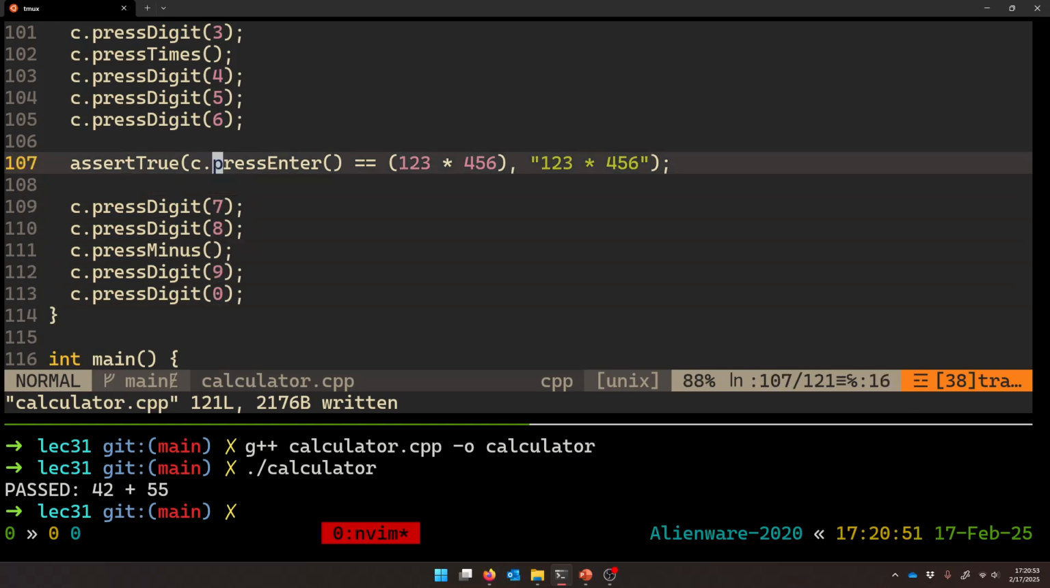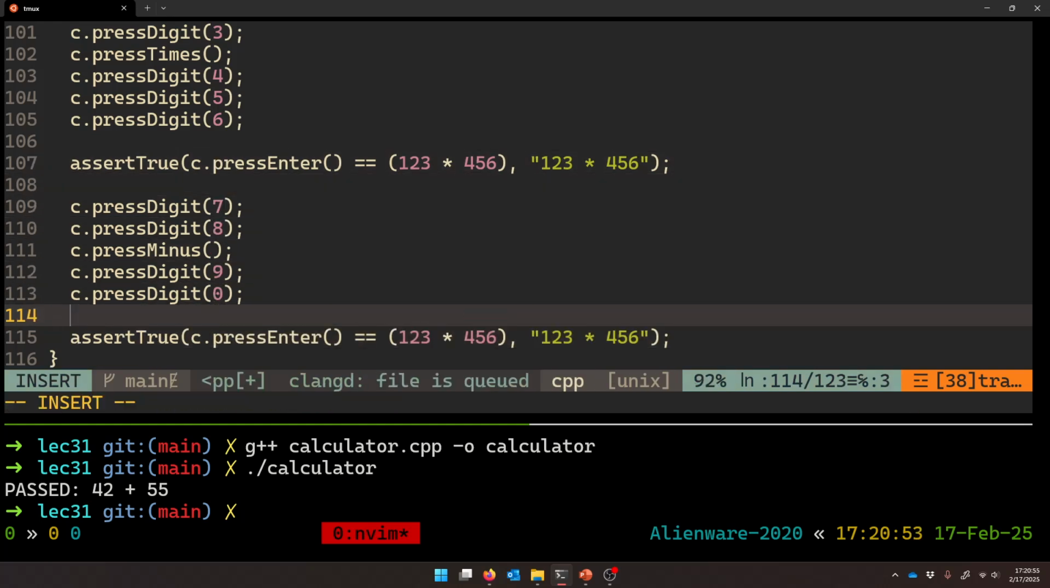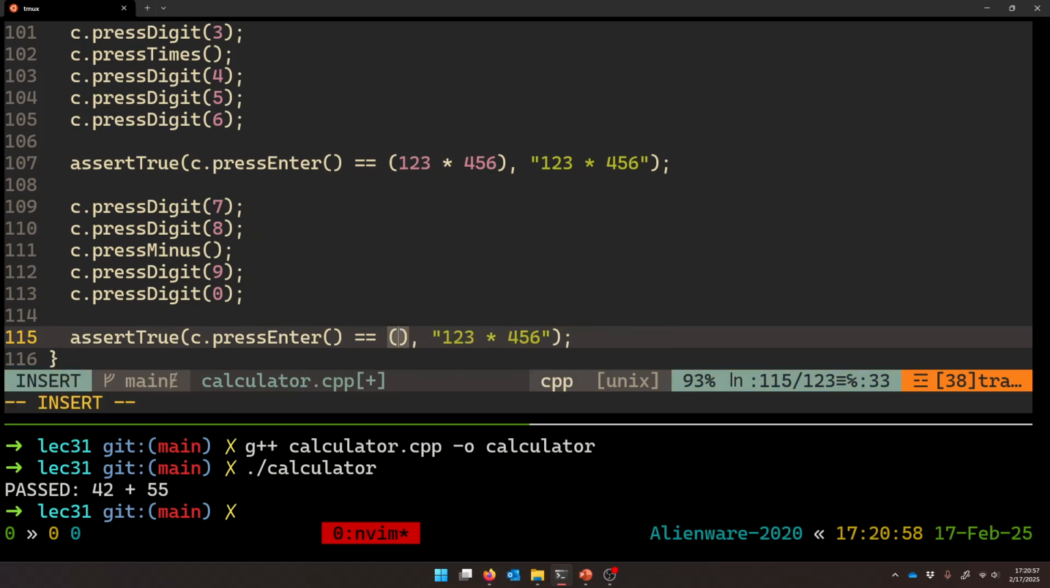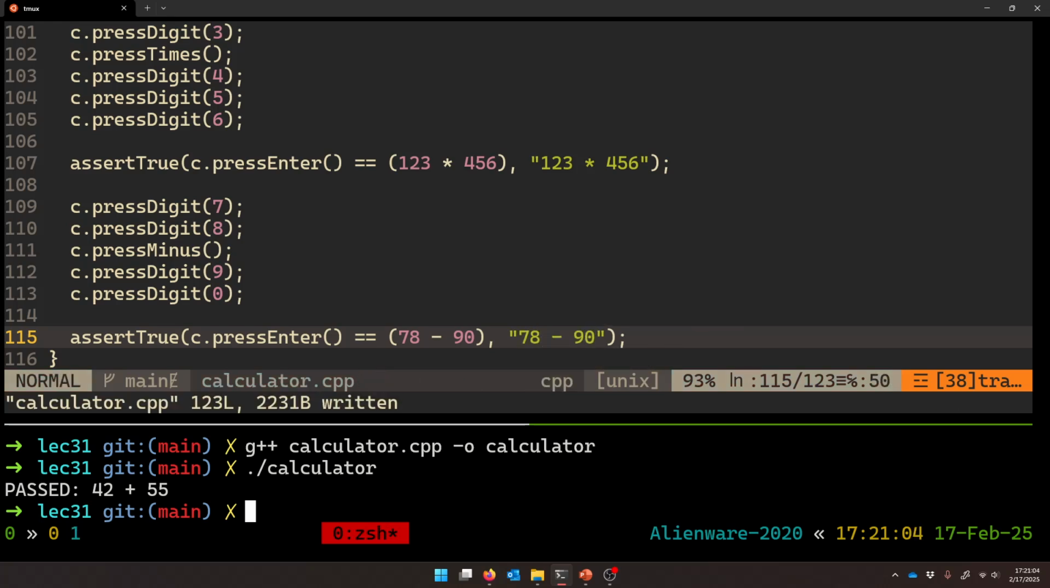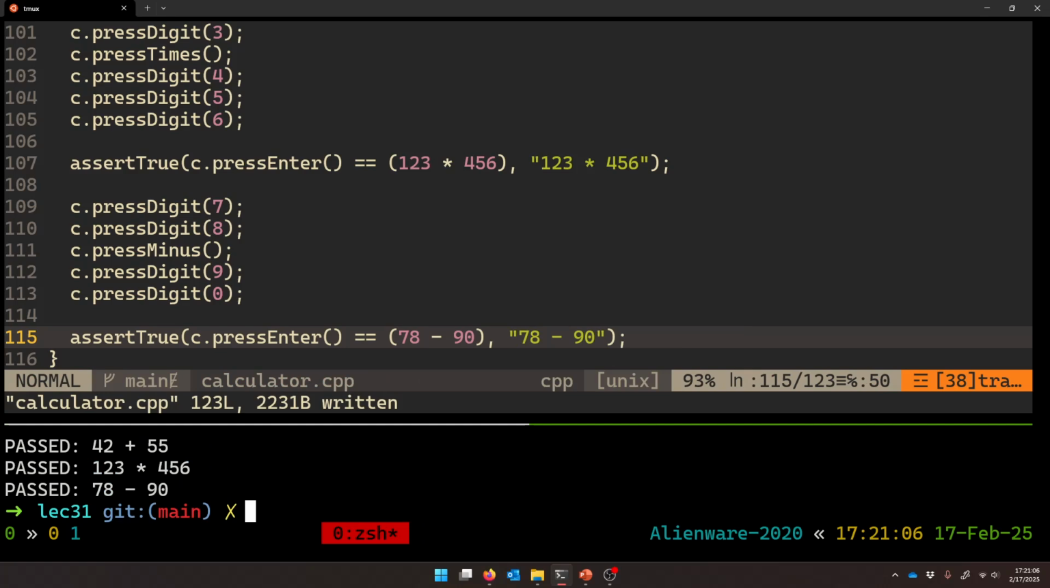And what should happen now is the calculator should have been reset, and when we press enter, it should hold the result of 78 minus 90. Shouldn't have any stray numbers in there. Should be doing that right. And it is. Awesome. So I hope this was fun.